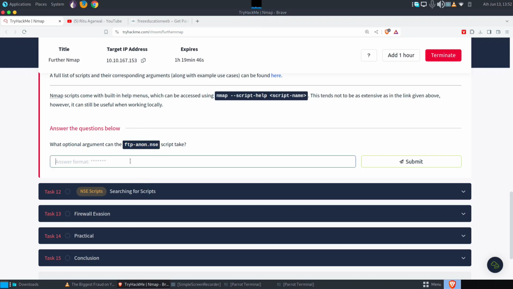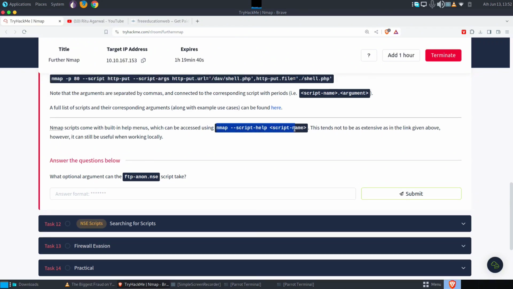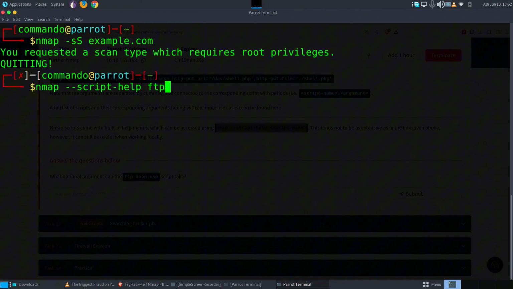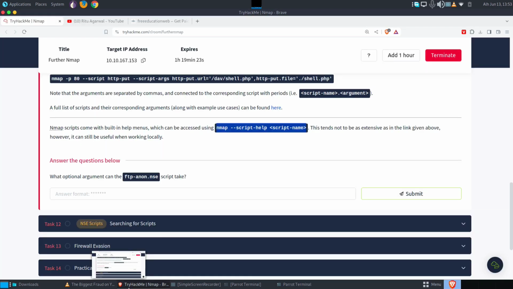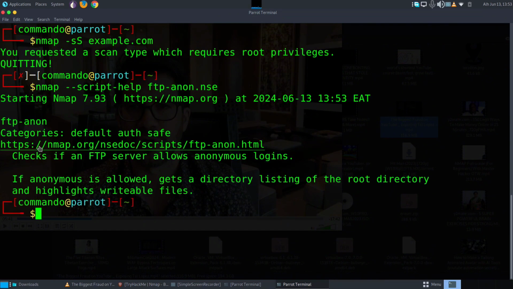So if we go over here, it says what optional argument can the ftp-anon NSE script take. Which optional argument can this take? So we need to check the help for this particular script. We need to copy this one out and paste it on our system with Control-Shift-V, and type the name of the script, which is ftp-anon, I think .nse. It is .nse. So the argument that it is going to take, I don't know. Let us check. ftp-anon checks if an FTP server allows anonymous access, and these are the different arguments that it can take.